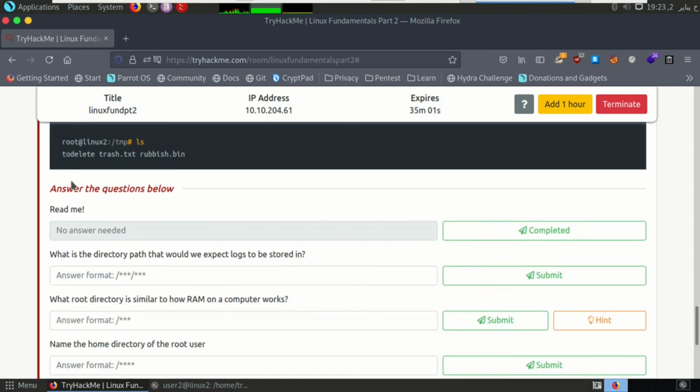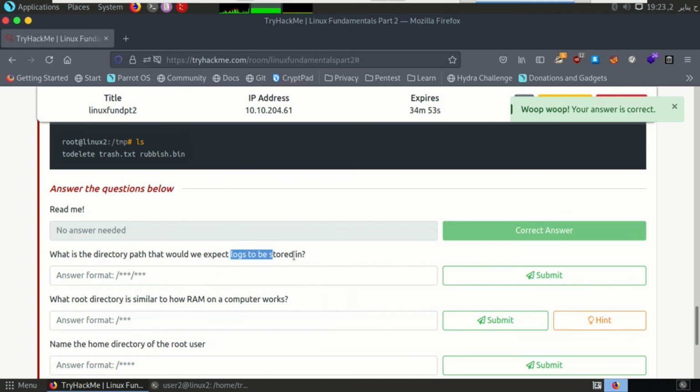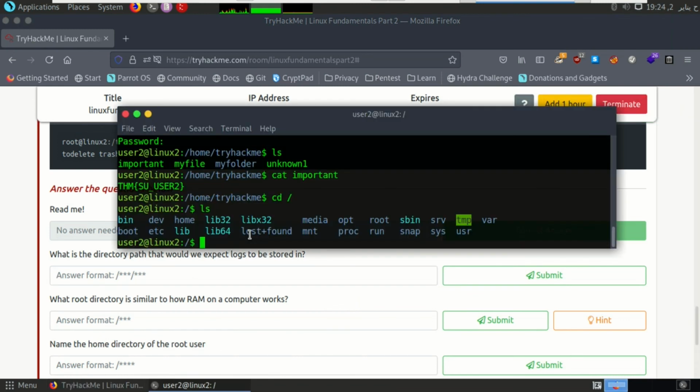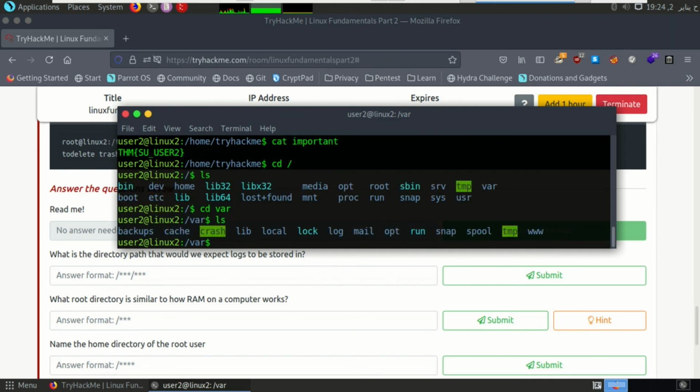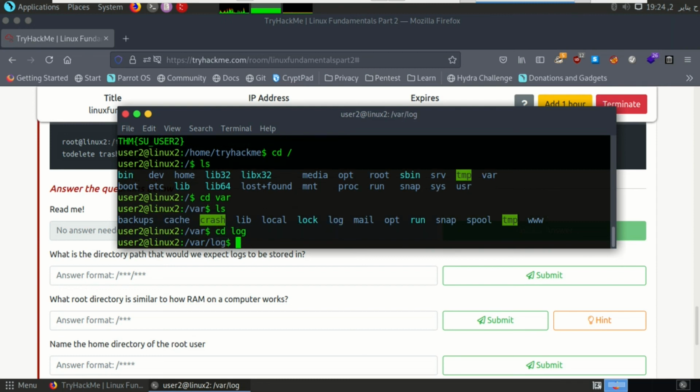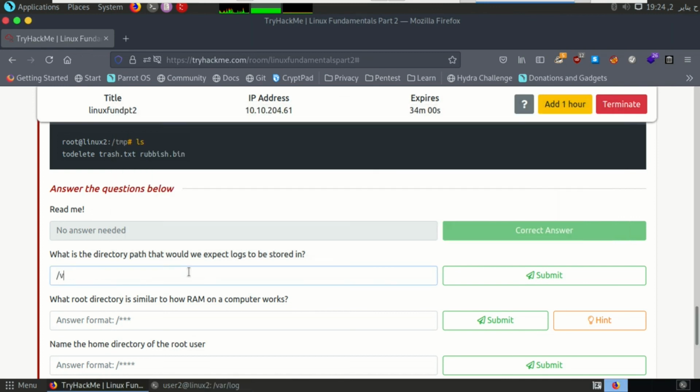So let me go to the questions. Readme, okay. What is the directory path where we would expect logs to be stored? Logs are usually related to applications, programs, services, tools, etc., and those kinds of files are stored in var. So let me go to var, ls. Here we have log. If I go to log, okay, the path is var log.